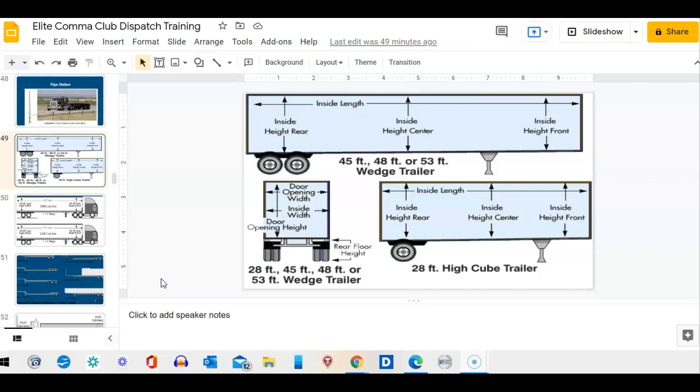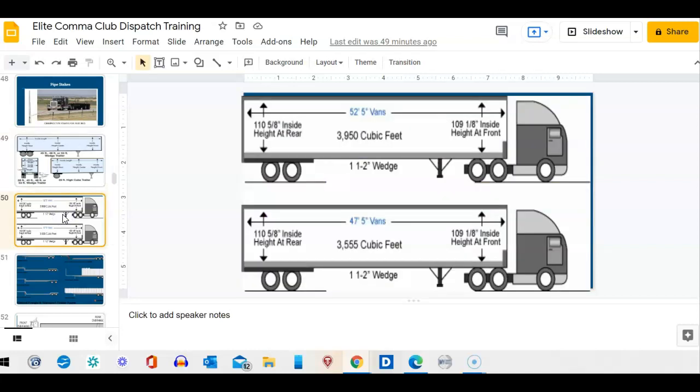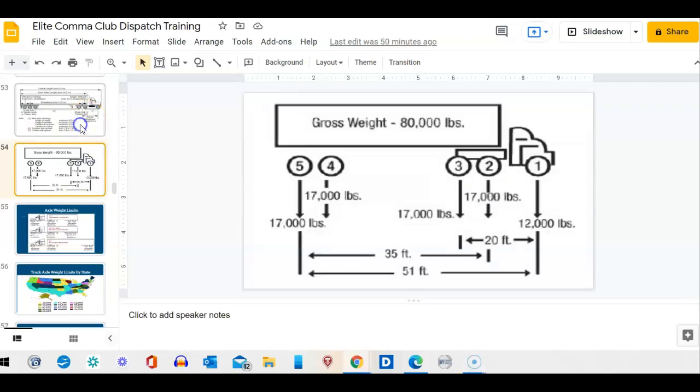So you want to make sure that you know these dimensions. This right here tells you the gross weight of axles. Let me go up a bit. I have to get through this before the internet goes back off. And it's raining, so that doesn't make it any better. So just go ahead, like I said, look through this.